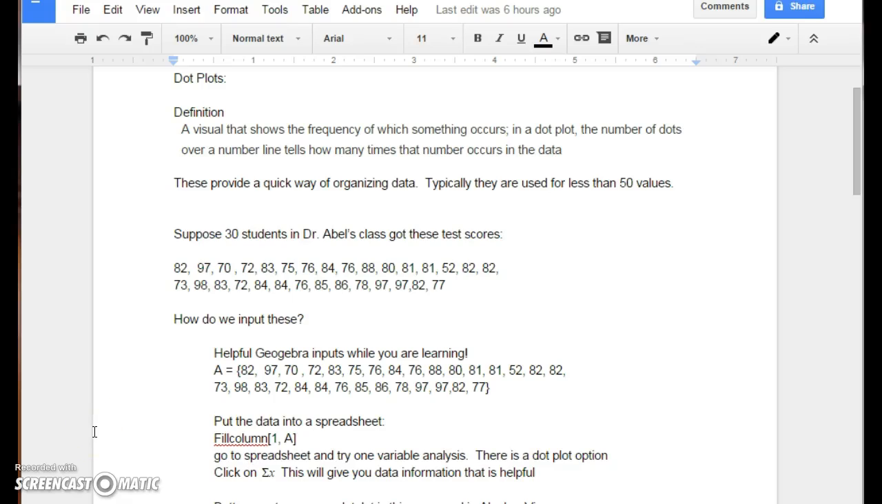Today I'm going to be talking about dot plots and how to create dot plots in GeoGebra. I'm going to show you the built-in feature that uses the spreadsheet view, and also how to do it in the algebra view.